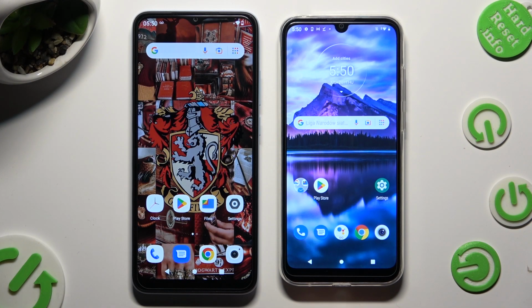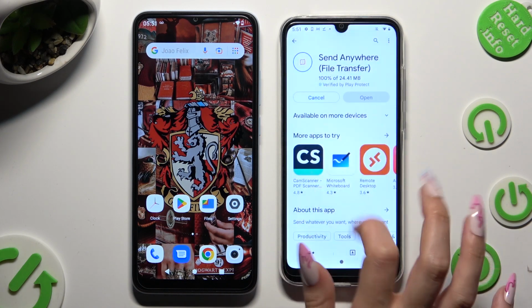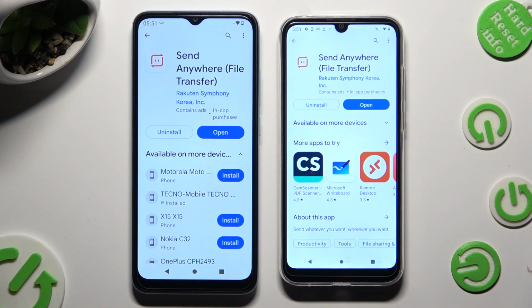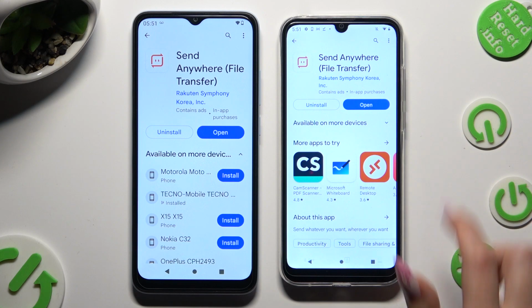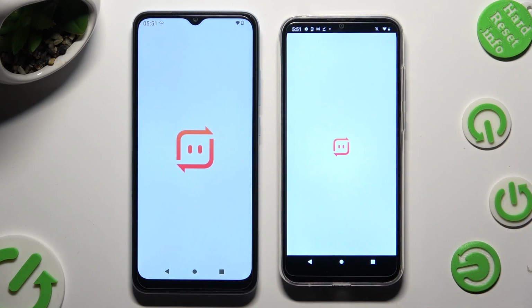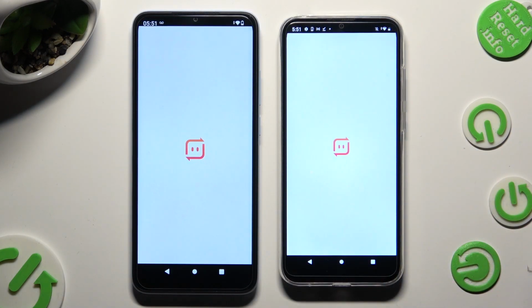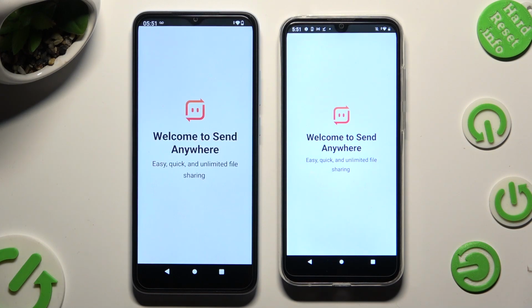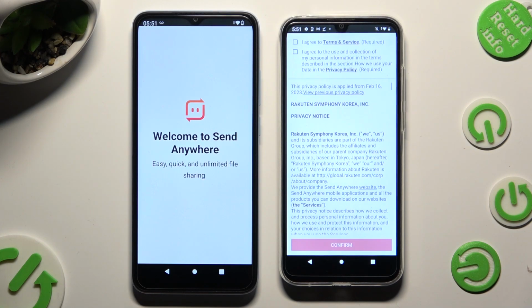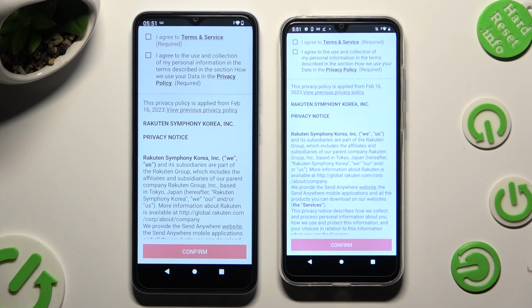Begin by opening Play Store on both and downloading free app called Send Anywhere. When it's ready, open it. Then, in order to use it, tap on the same options on both devices.